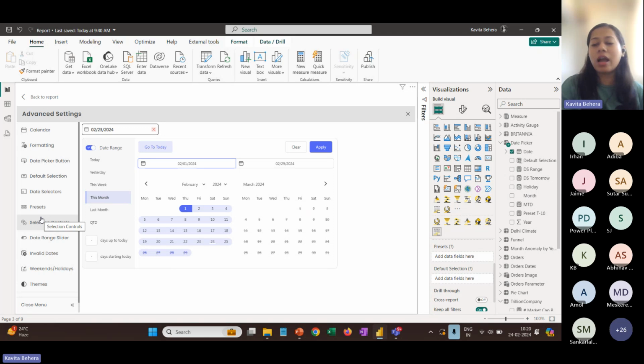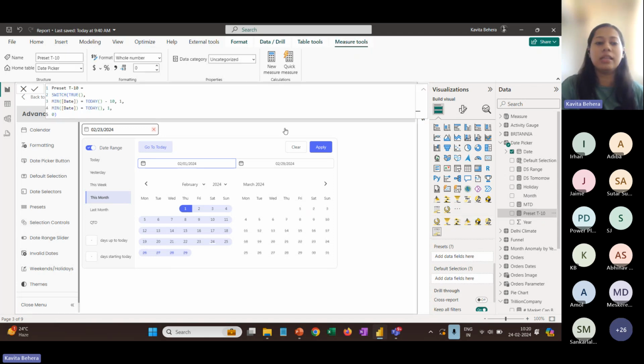You can even add your own custom measures. To do that, you have to create a DAX like this. In this case, what I have created is a switch condition where if my date is today minus 10, give me one result. If it is today, give me one, otherwise zero. So this is a true and false condition that I have created, where one means true and zero means false. You have to create that for your dates, and I'm using min aggregation because this is a DAX, so I have to aggregate my date into some wrapper.